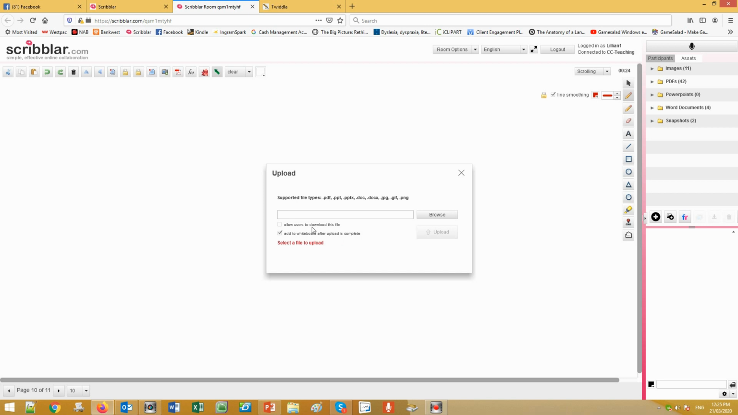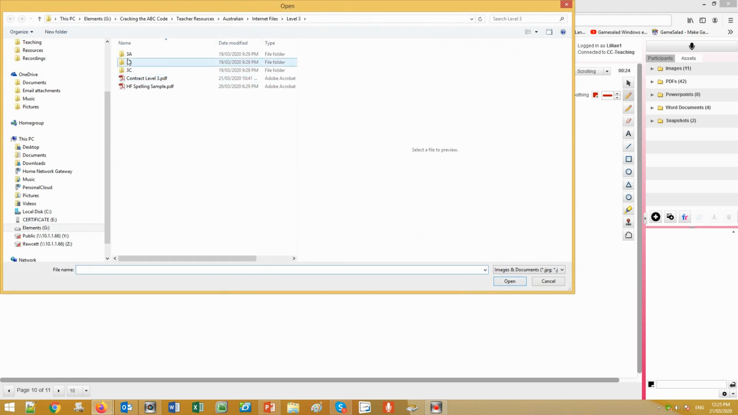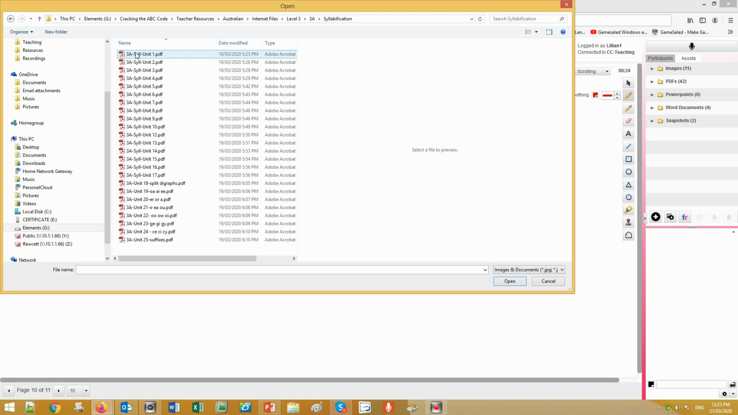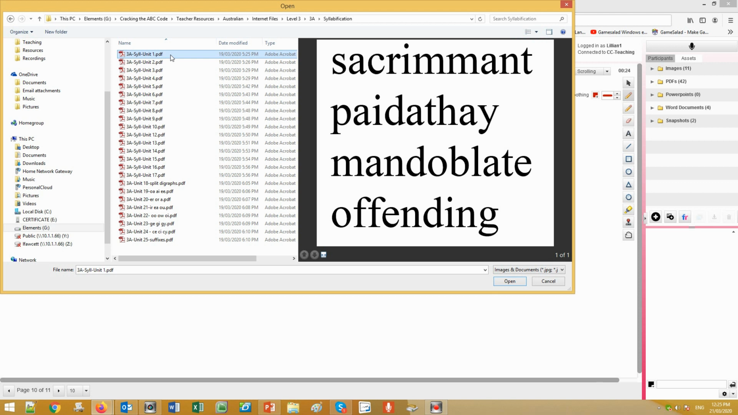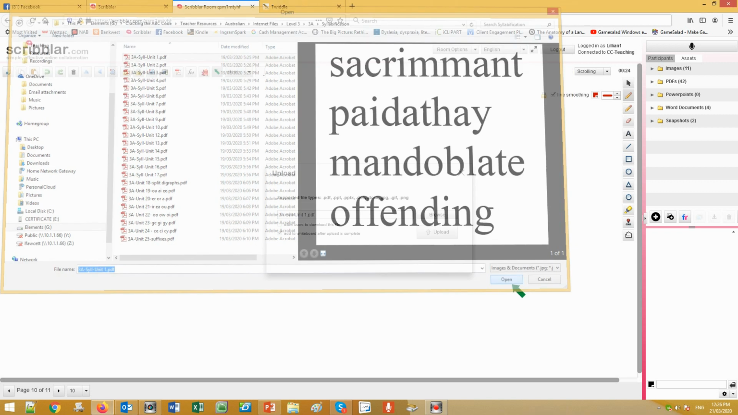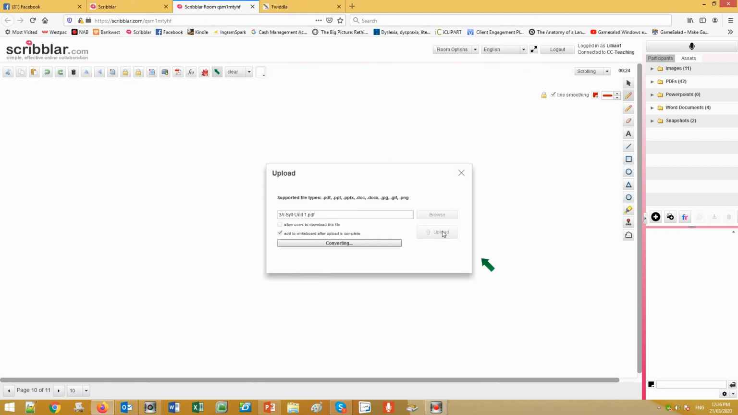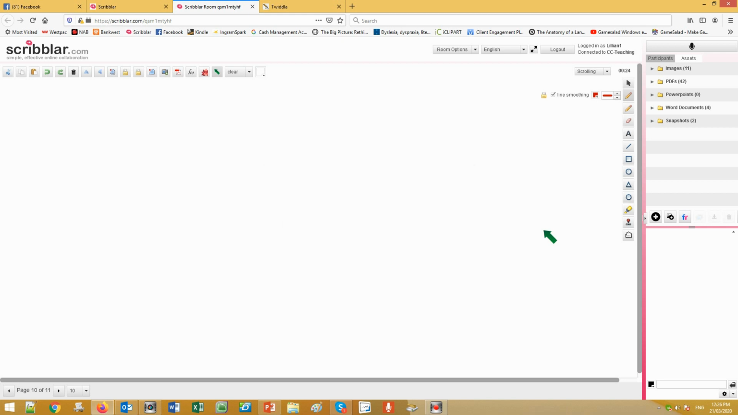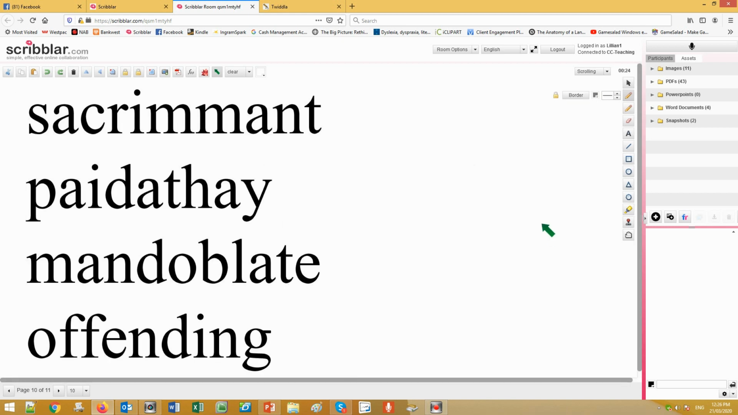Mostly I don't want my students to download any of the information, so I uncheck that. Then you go to browse, you locate on your computer the resources that you want to download. So for example, the 3A Syllabification Unit 1, which is available for those people that have got the USB or CD. Open it up, upload it, and you will find it comes onto the screen.